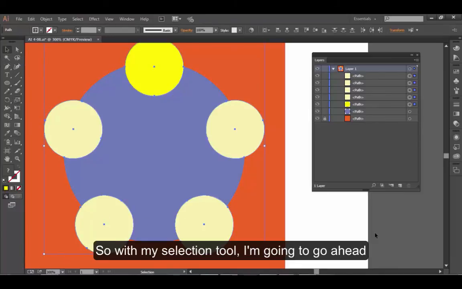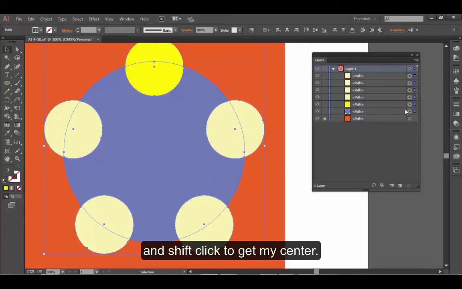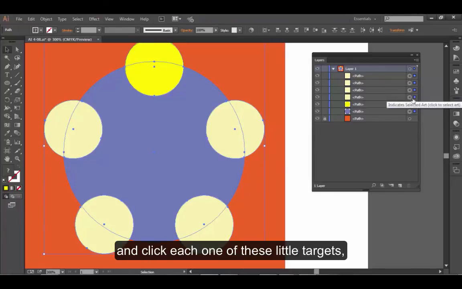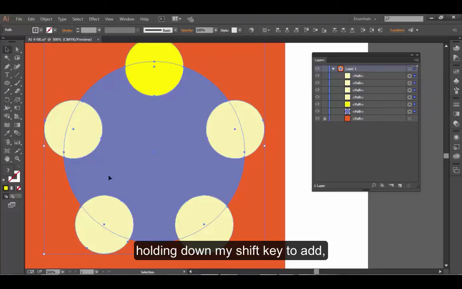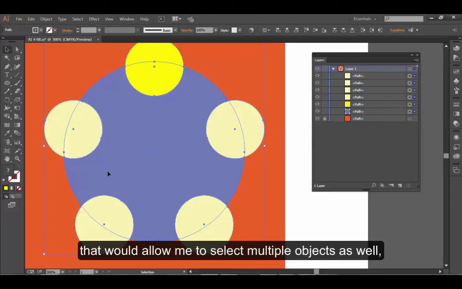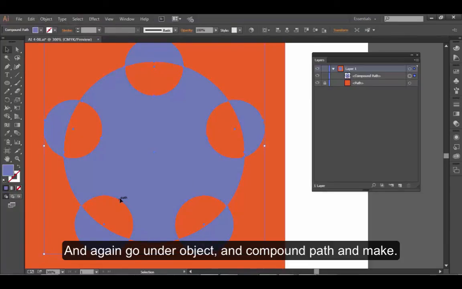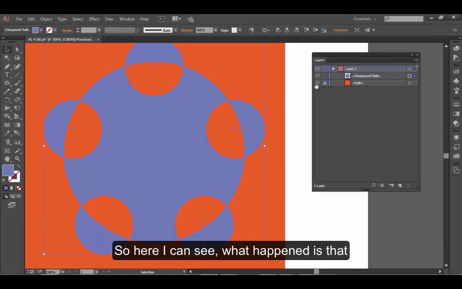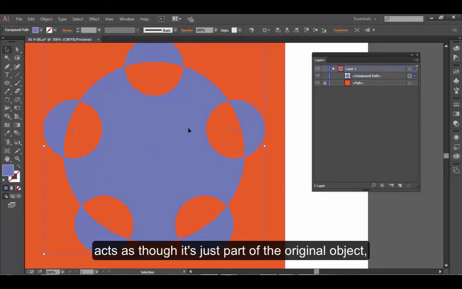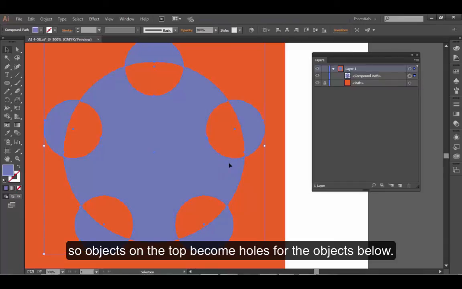So with my selection tool, I'm going to go ahead and shift click to get my center. I could go over to layers and click each one of these little targets, holding down my shift key to add. That would allow me to select multiple objects as well, if that's an easier method. And again, go under Object, and compound path and make. So here I can see what happened is that the overlapping areas became transparent, and where they were not overlapping acts as though it's just part of the original object. So objects on the top become holes for the objects below. That's a compound path.